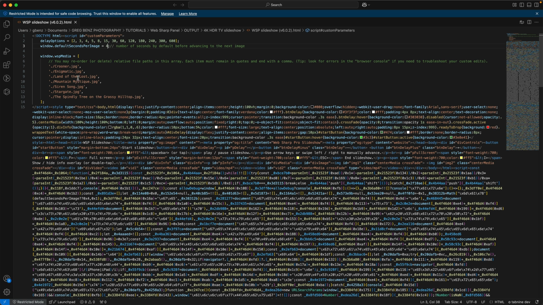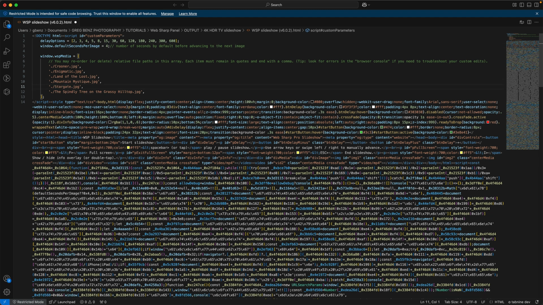And then here's the actual media that's been created. So it's pointing to content. If I suddenly decide I don't want to use an image, I could go and just delete it from the list. Or maybe I want to change the order of things. So I want to take this and move it to the top. I can cut and paste, or in VS Code, I can hold down Alt or Option and push up and down to move it. So by doing this, I've made the Mountain Mystique image the default first position.